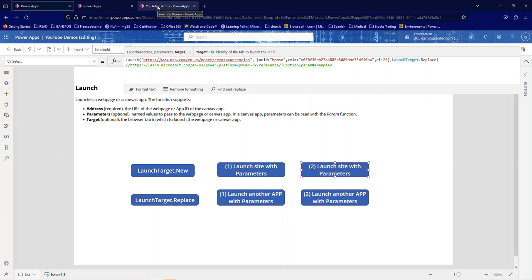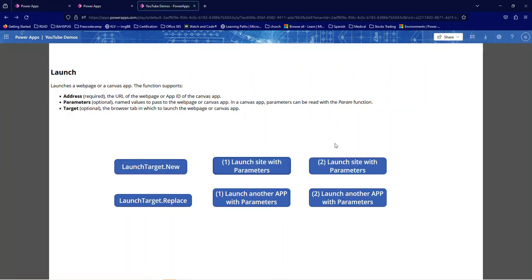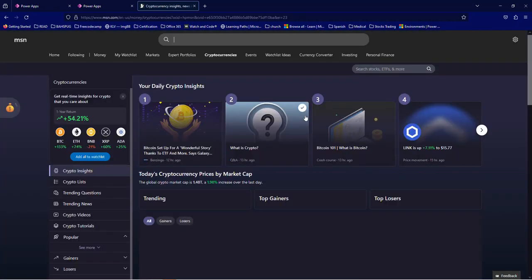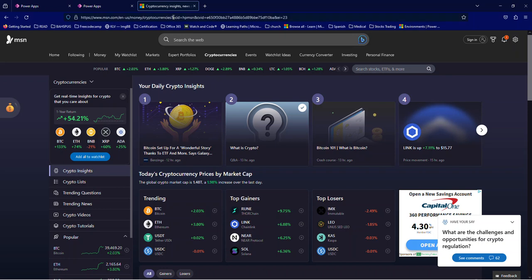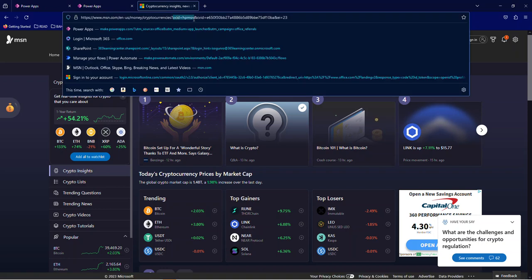So I have this site, msn.com, cryptocurrencies. If I come here and click on this, and you look at the address bar, here are the name value pairs that I'm passing. See? And it knows to put a question mark to start this query string. Name, value, ampersand to concatenate name, value, and the last one, name, value.